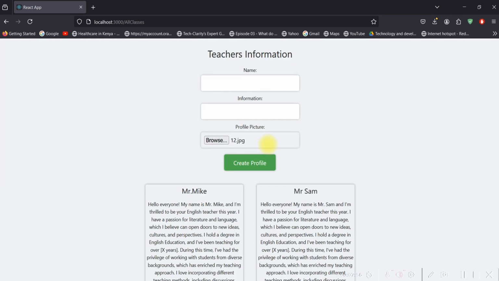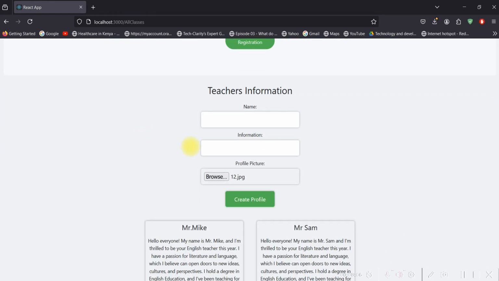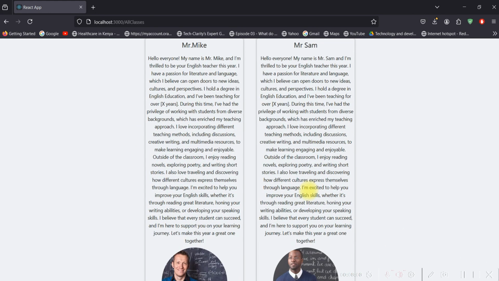So in a nutshell, that's how the system works, and it's connected to the back end using Spring Boot and front end using React.